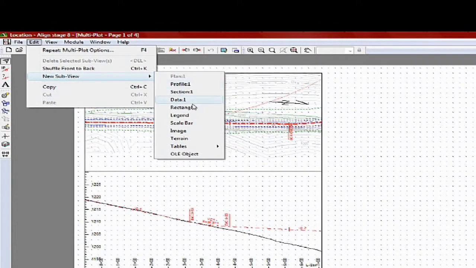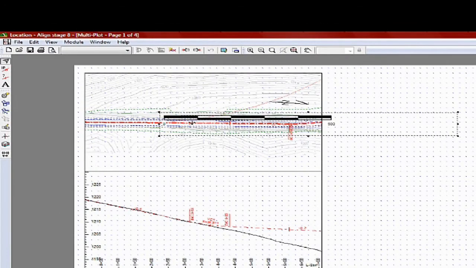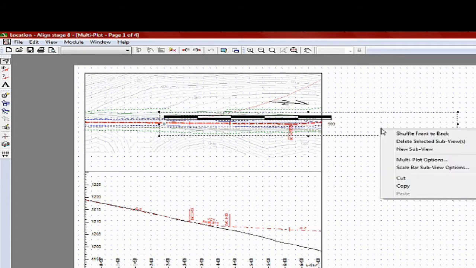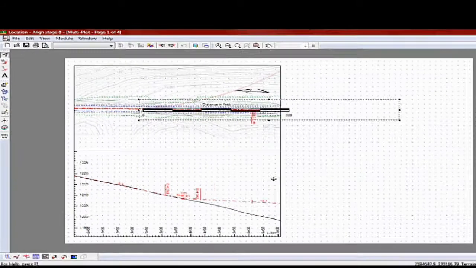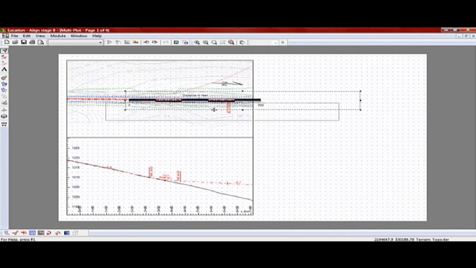Next, we add an automatic scale bar. The scale bar is for the plan window. We also set a title. Position the scale bar inside the plan subview using the mouse.